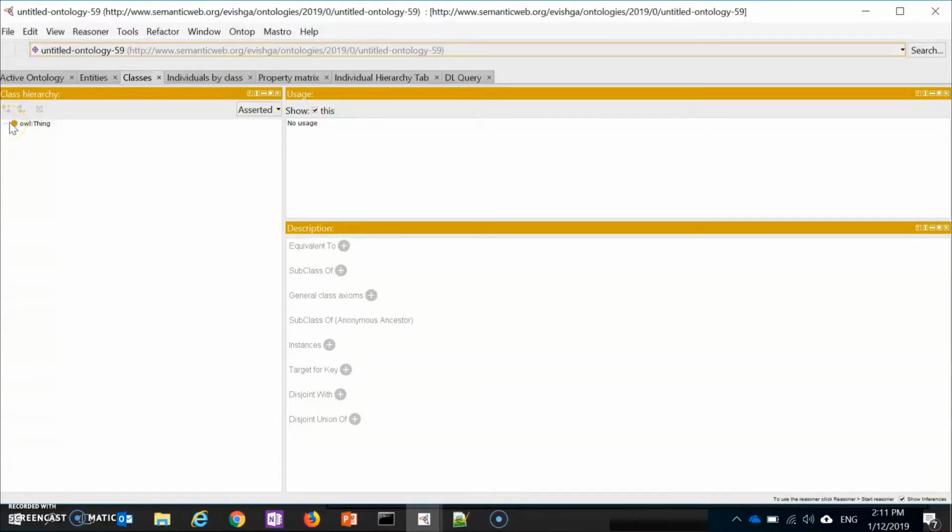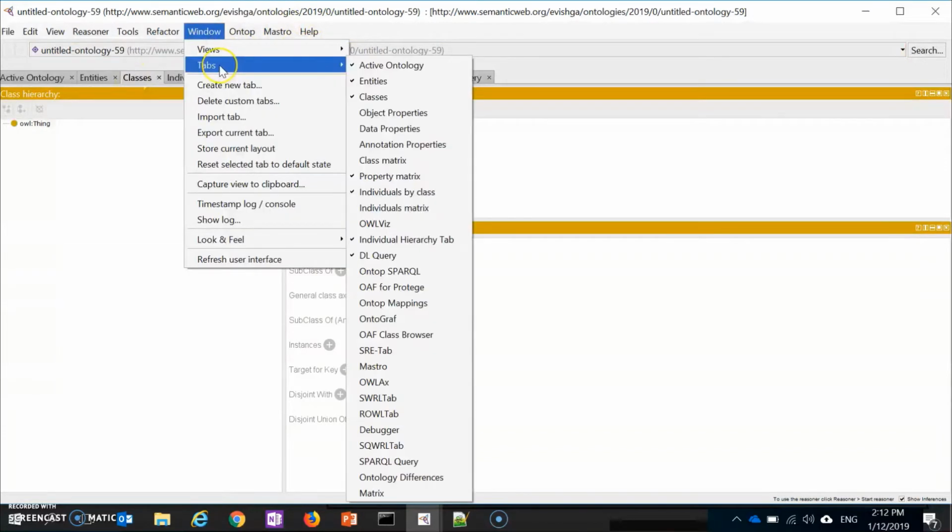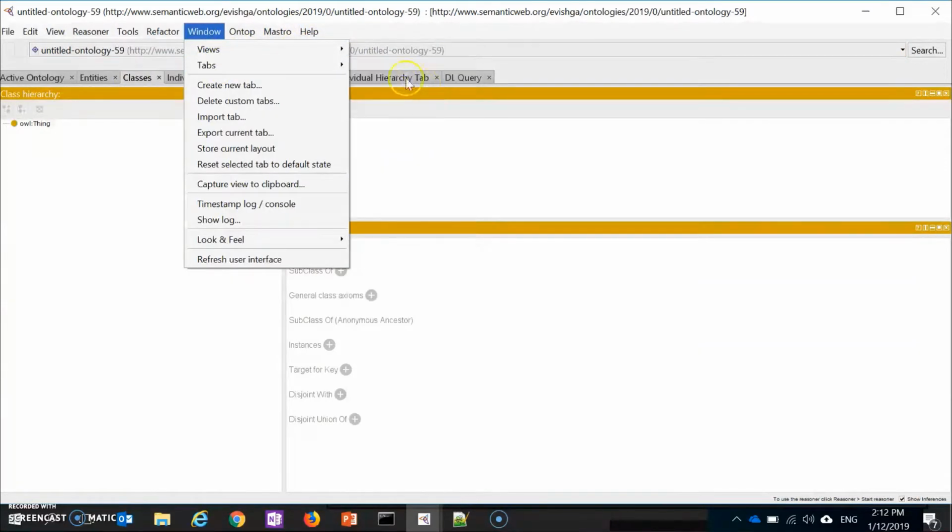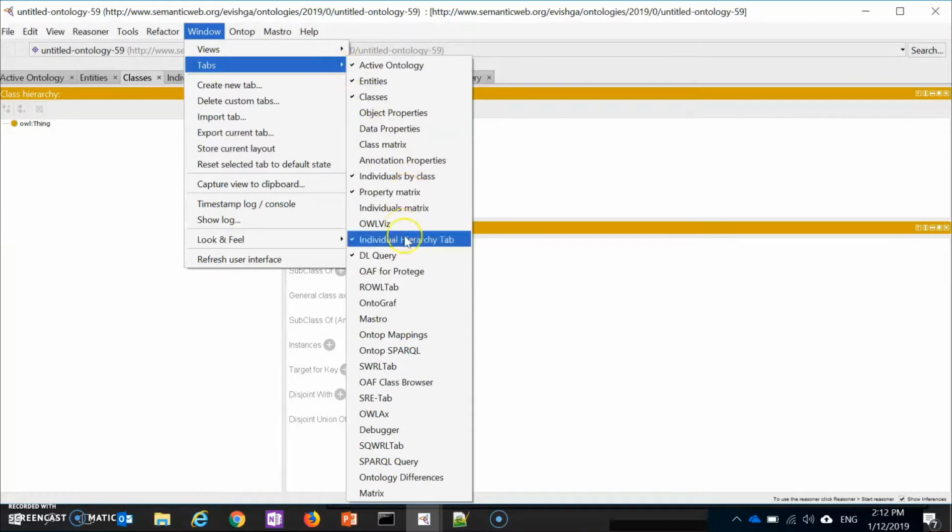I hope you can recall all the steps from part 1. So this is the classes tab, and by default you get certain tabs. In case you don't see all these tabs, you can go to window, click on this tabs over here and then select whatever tabs you want to see. And it might be possible that the very first time when you install, you don't see all these tabs, but you can install them and get them plugged into your Protege version.